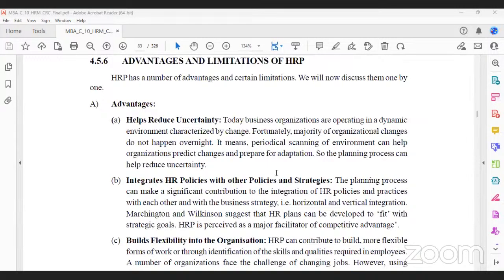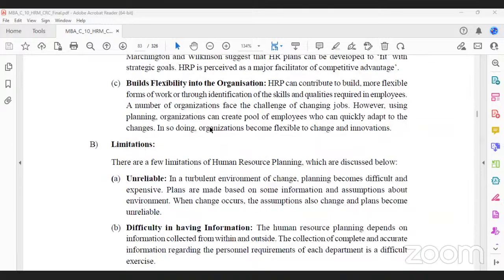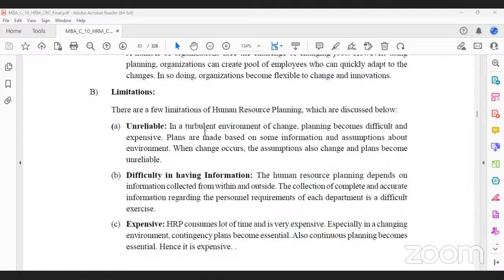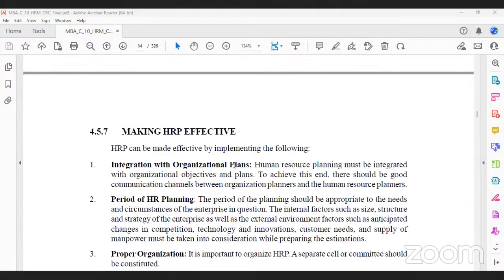Now, what are the advantages? The advantages are that it reduces uncertainty. Based on the policies and strategies, you're making your personnel ready at the time of requirement, and it builds flexibility in the organization. As and when the requirement is there, your planning will be ready with the people. But you cannot always rely on the planning. You cannot expect that after 5 years the person will definitely not work with you. You cannot have any statistics. So it can be unreliable, and the difficulty of getting information and expertise makes it ineffective.